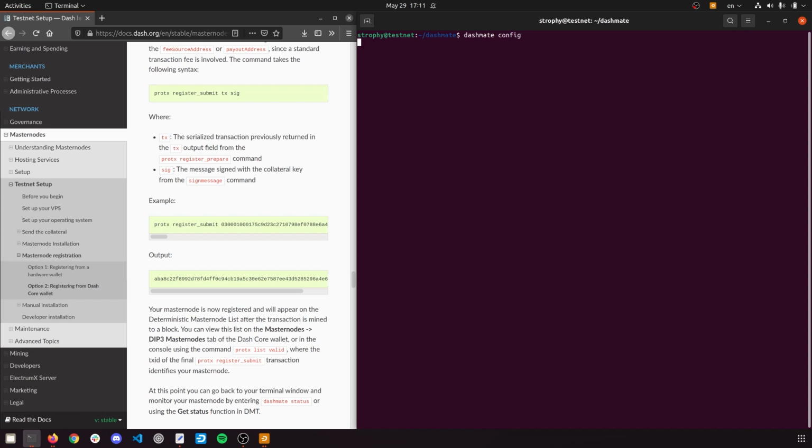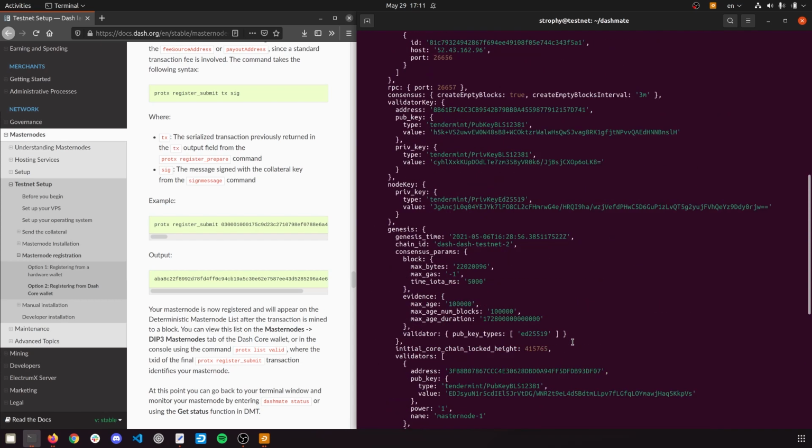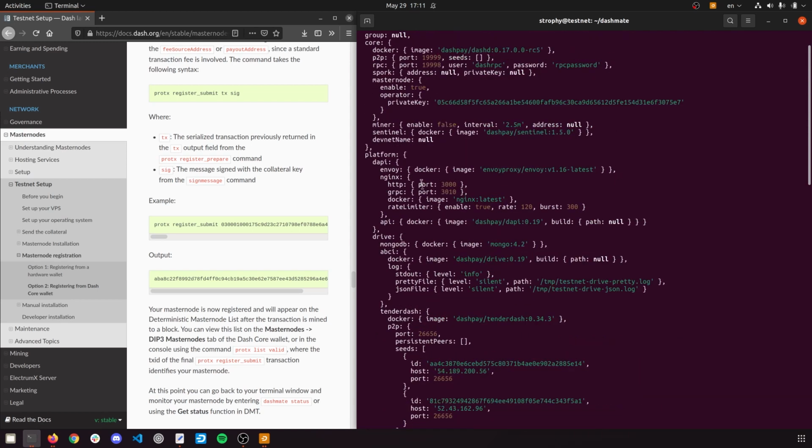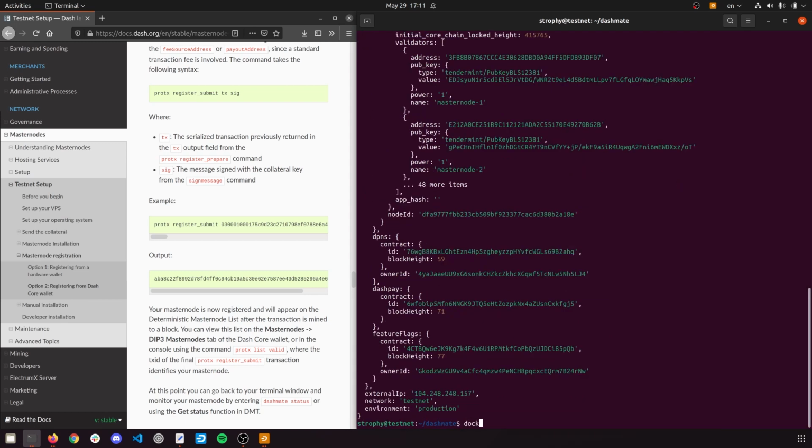If you type Dashmate config, then you can see the entire configuration of the masternode. This is actually huge. There's a lot of information in here, but it's all well organized, and we can jump in here and change certain things. So you can see that here we have core Sentinel Docker image. This needs updating. And so we can get and set this using Dashmate with the config command.